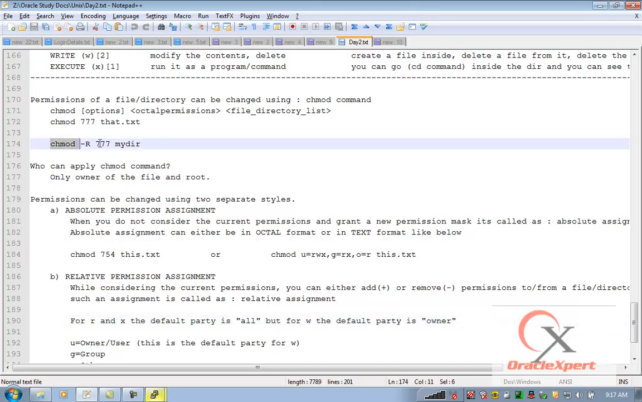Next thing is, who can apply the chmod command? Only the owner of the file or directory and the super user obviously can change the permissions. Otherwise what would have happened? You created something very secret. You never allow others to see it. And I am another user and I change it to 777 so that I can go and see into it what you have hidden. Isn't it? So only owner and root can do this.